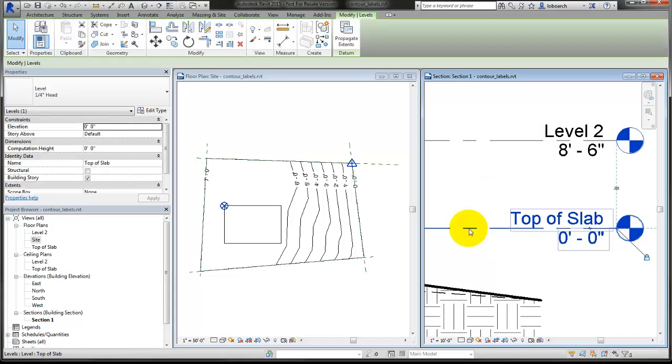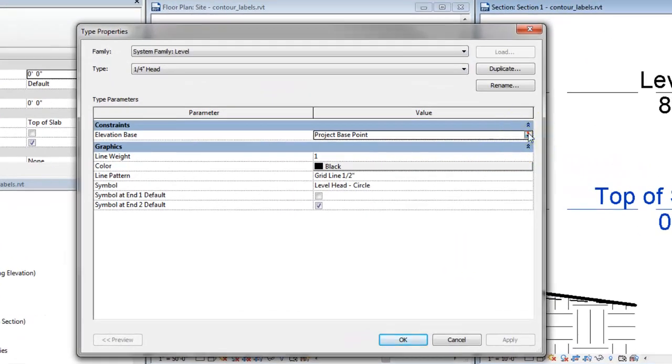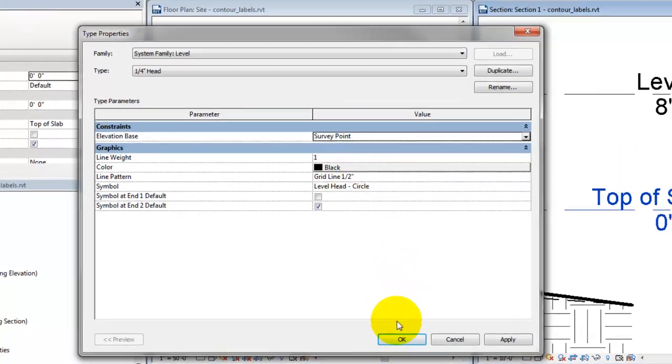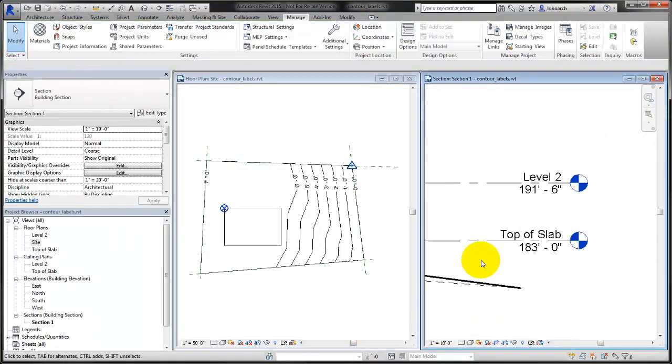Select the level datum and edit the type properties. Set the elevation base parameter to survey point and click OK. Notice that the elevation datums now report values in relation to the survey point.